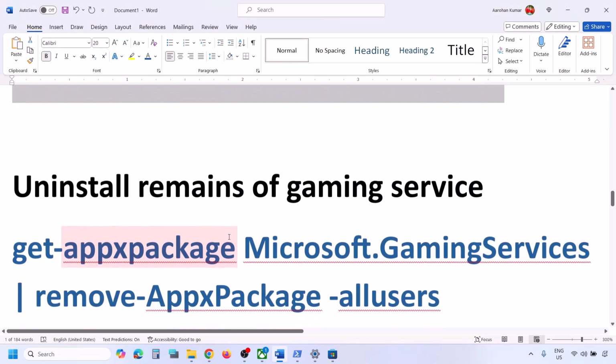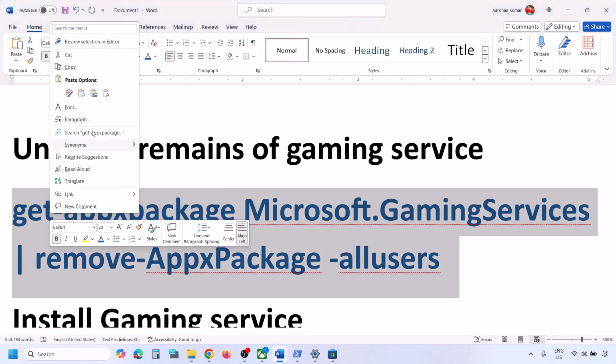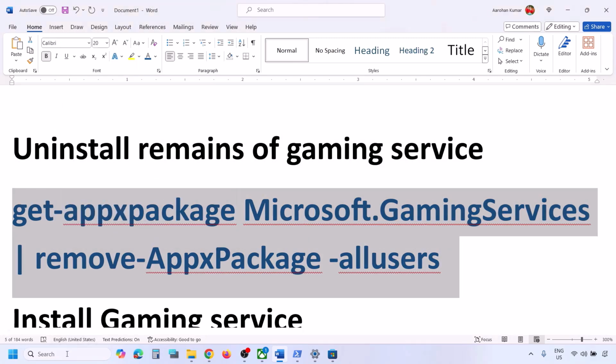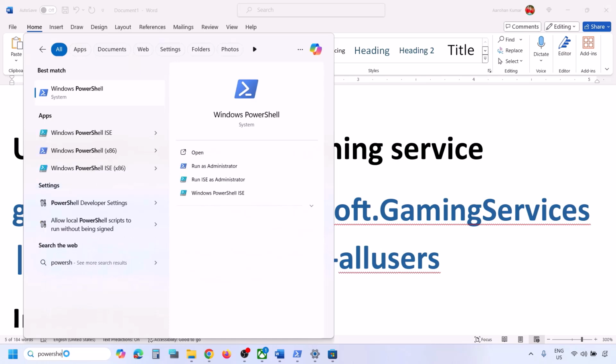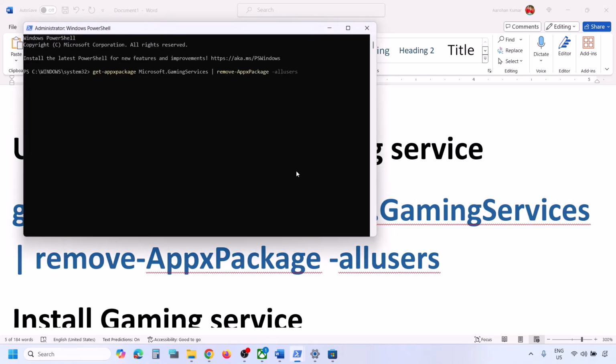Now uninstall gaming services. So run this command. This command is provided in the video description. Type in PowerShell in the Windows search box and then make a right click on Windows PowerShell and make sure that you run PowerShell as an administrator. Click on yes to allow. Paste the command over here. Hit the enter key. This will uninstall gaming services from the computer.